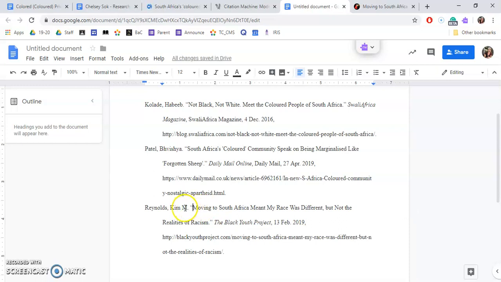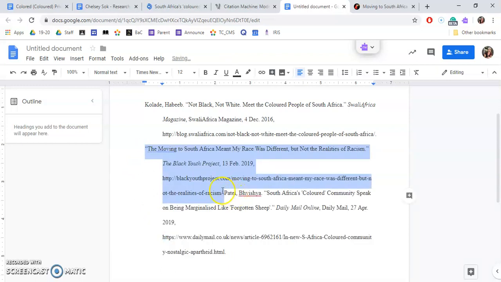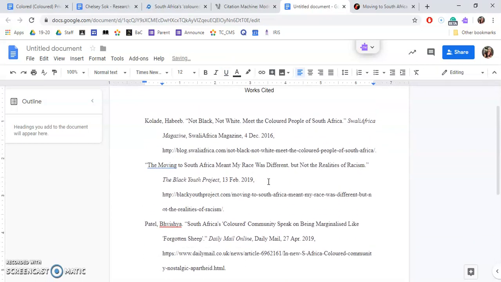So I'll do an example. If this one had no author listed on the website, it would start with "Moving to South Africa," right? But what if it was "The Moving to South Africa"? You would ignore the, and M goes above P. Select and drag it, and then insert Enter onto the next line. Remove the hyperlink, okay? And that's how you organize your Works Cited page.